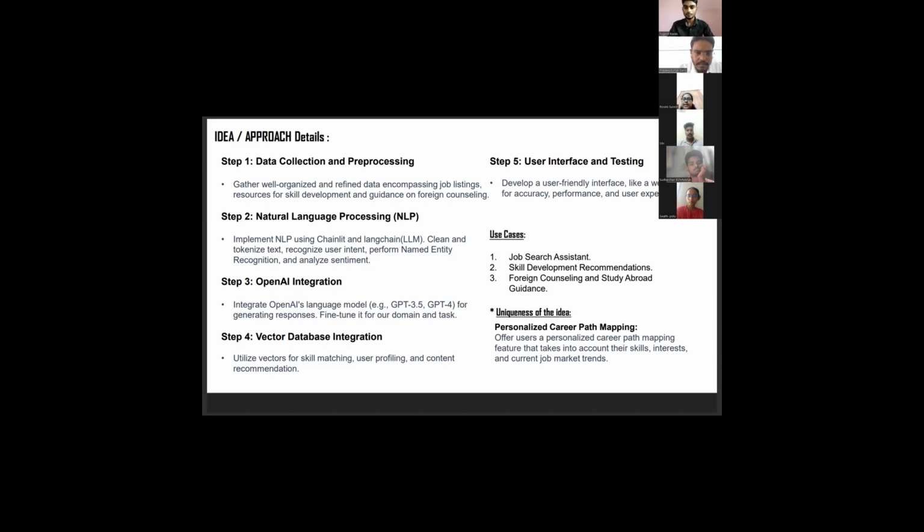Job search assistance gives information about private and government jobs with their vacancies, maximum and minimum eligibilities, locations, etc. As for skill development, it gives information about technical and non-technical skills and where they are offered. Foreign counseling and study abroad guidance provides information on foreign study centers based on interest and recommendations.